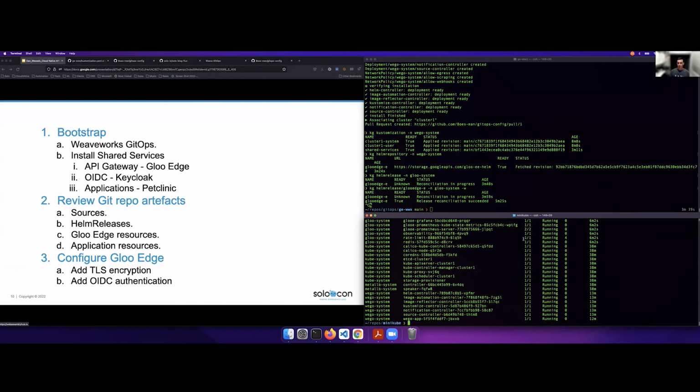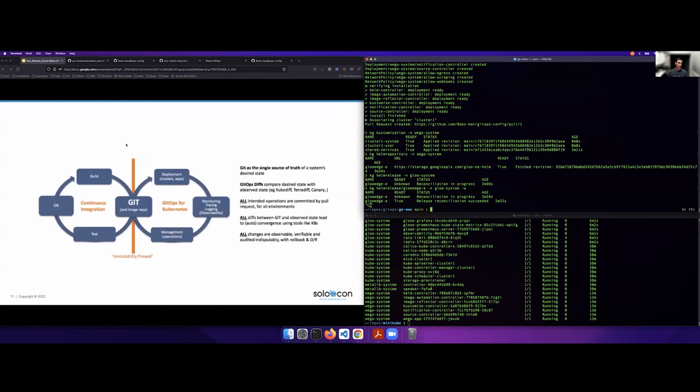So another thing to look at is the fact that we have now installed Gloo Edge and Keycloak, and we haven't run any kubectl apply commands or any kubectl commands. We have just used the Git repository and the manifests in Git to effect those installations, and that's another way to look at GitOps.